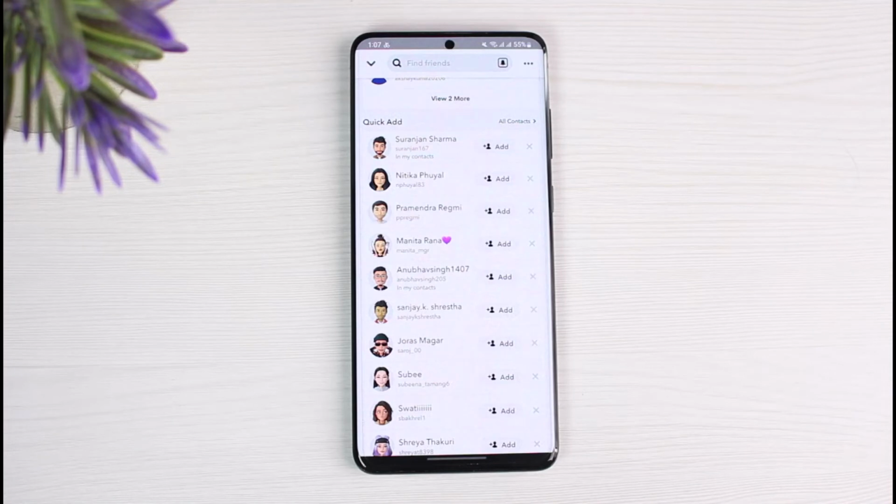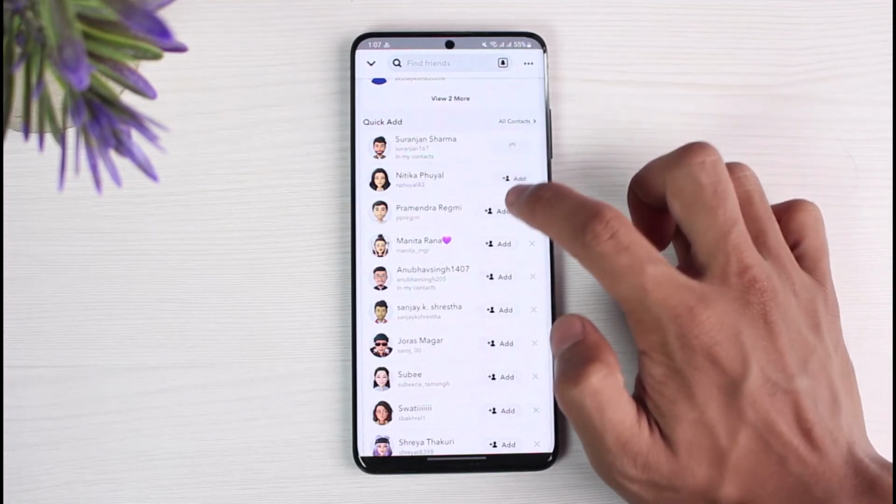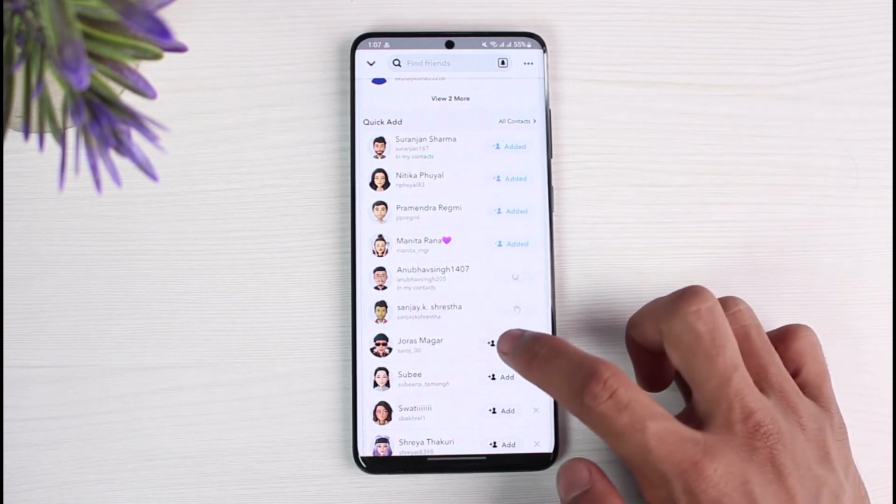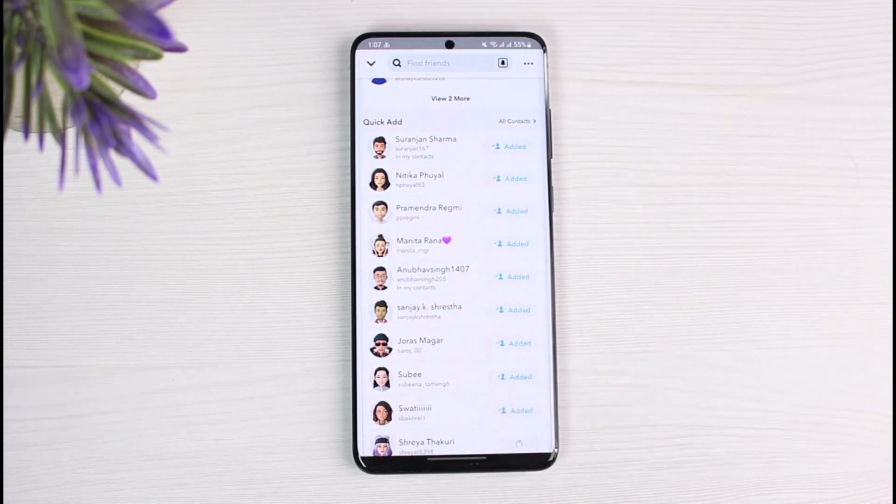Either way, this is actually a really good feature, because if you don't want someone to know that you've added them by username, and someone's profile shows up over here, you can just tap on the add button next to any of these people in order to add them as friends. And this is simply how you can use the feature, as I explained to you what the Snapchat Quick Add really means.